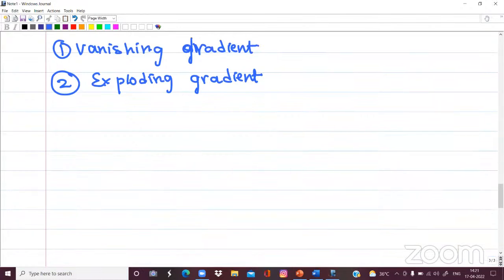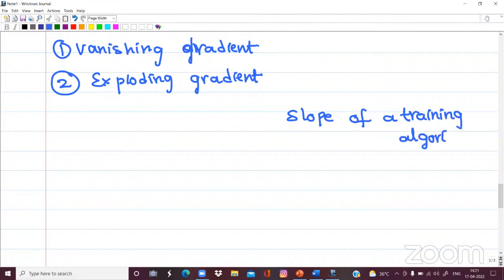The other one will be very easily understood from it. So what is gradient here? Gradient is the slope of your training algorithm. How you're training your RNN, the rate at which this RNN is trained is called the gradient. Gradient represents the rate at which the network is modified during the training operation. That's what we call the gradient.